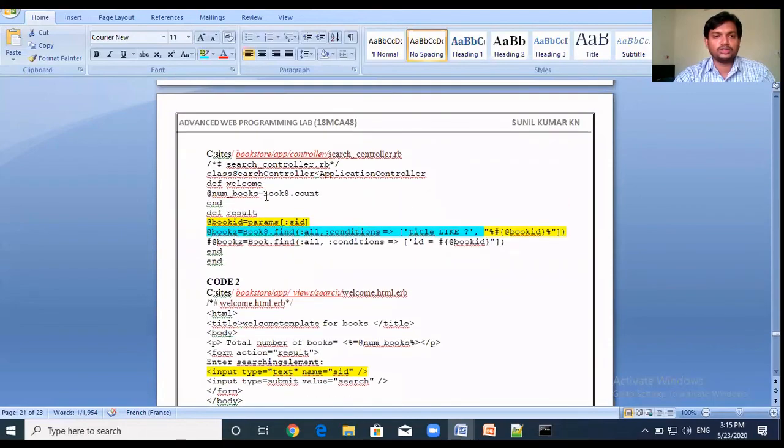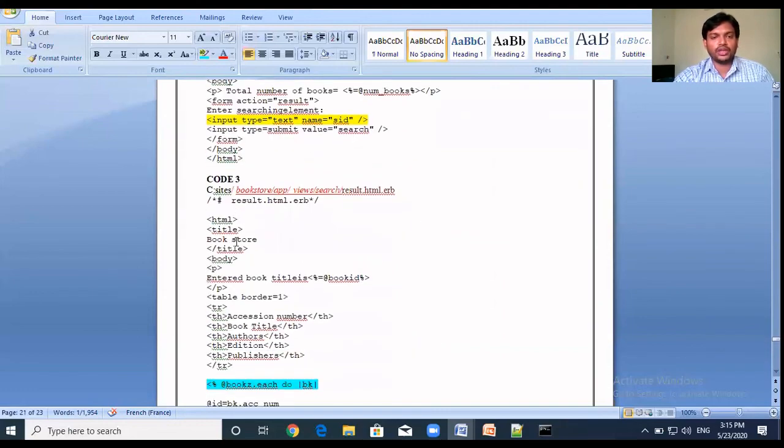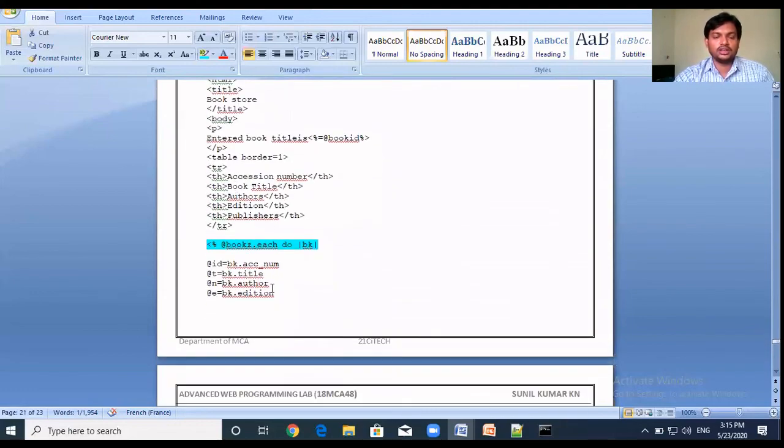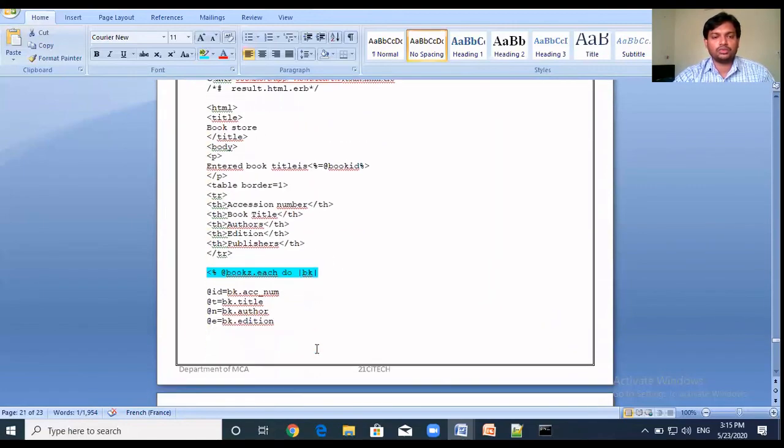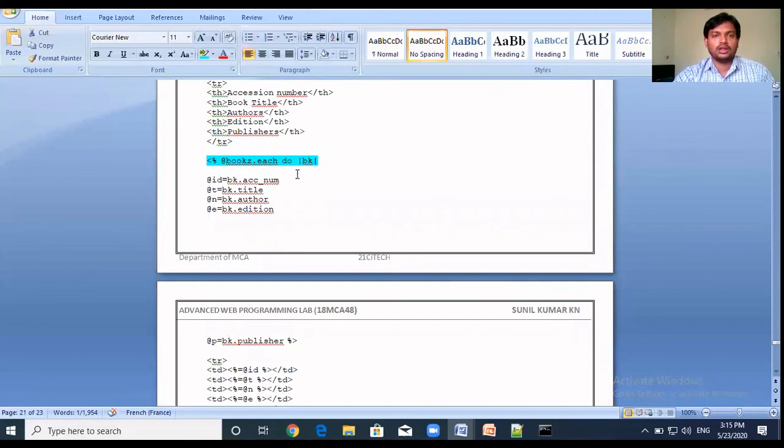Now we can observe this controller. First, it is interacting with the view, that is, it is fetching the data of a text box, then searching it in the database, fetching all the records and copying them to this variable. This variable we are accessing in this result page. So this is the flow of how it works. I think this helped you to understand this lab program 9. Thank you.